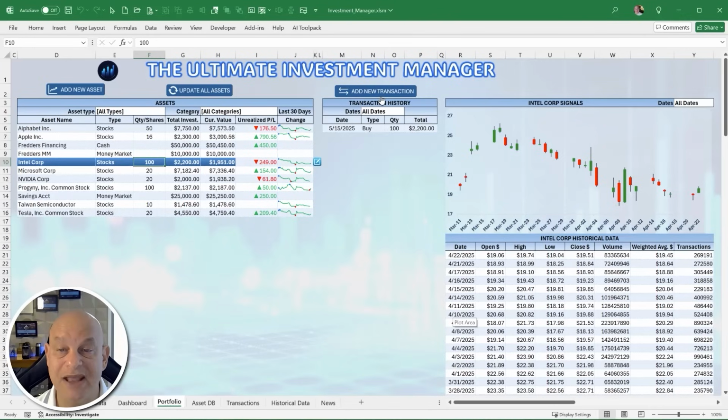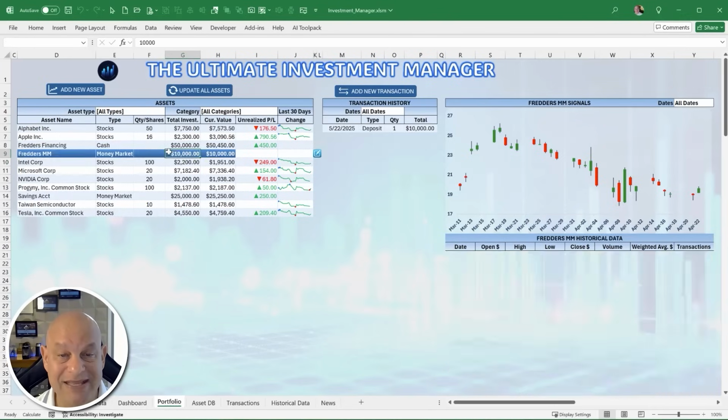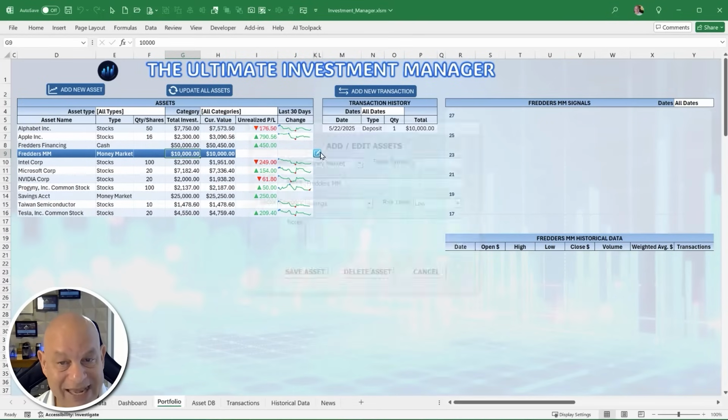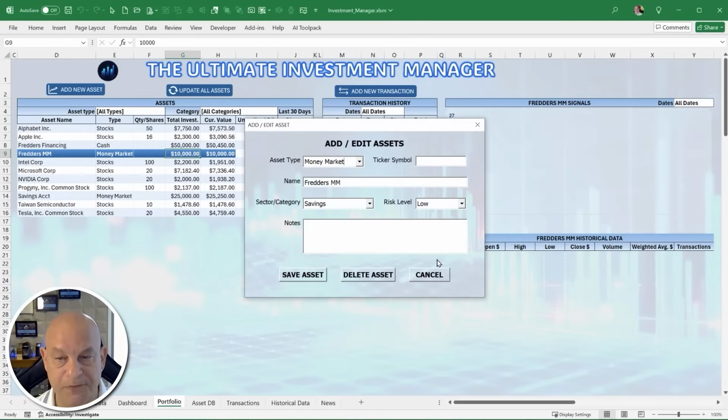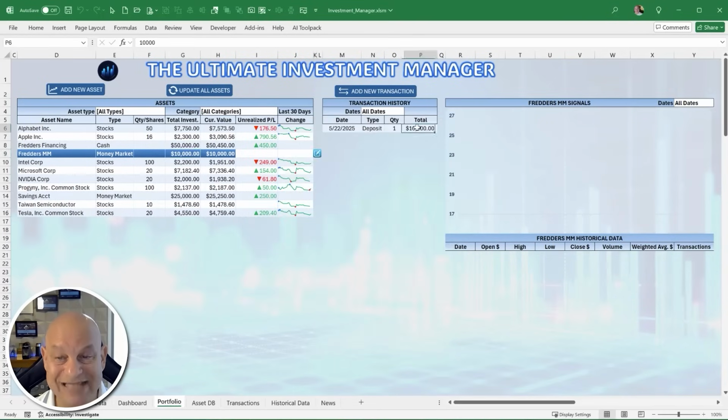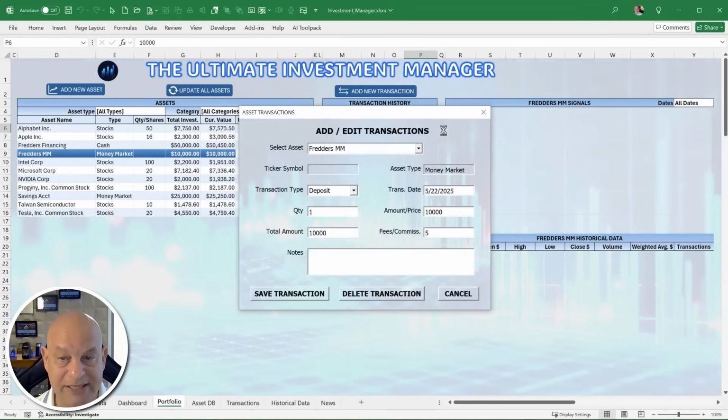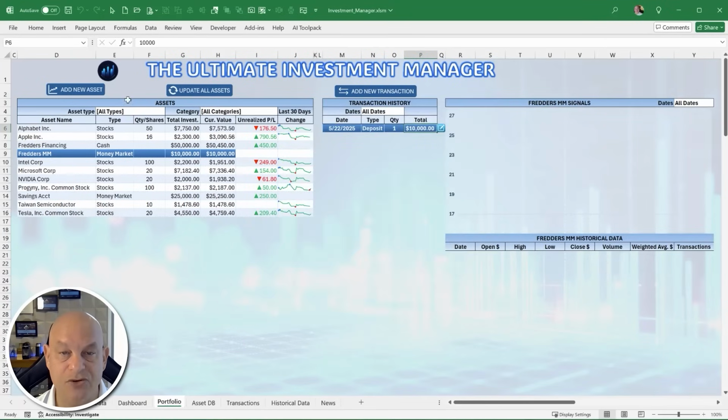And also we can add or edit a transaction. So any individual asset can be edited by simply selecting here. Any individual transaction can be edited simply by clicking here. And of course, we can add new and update all.